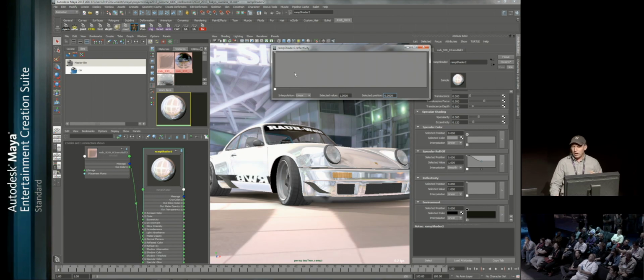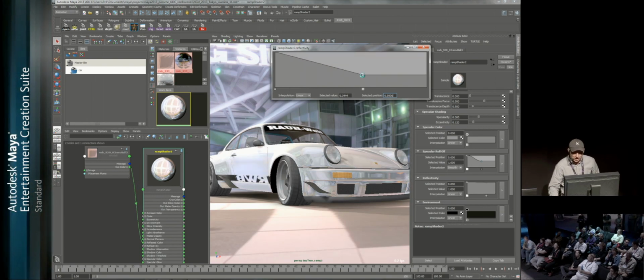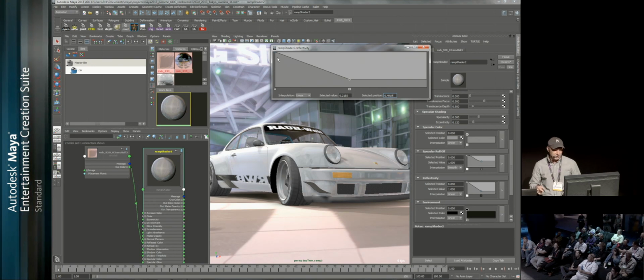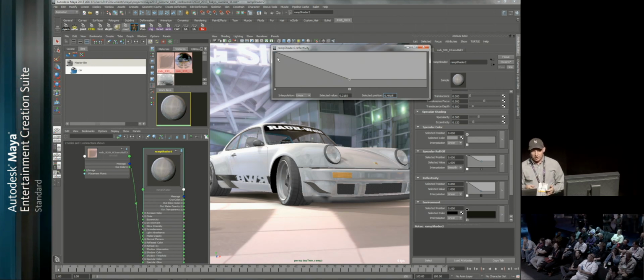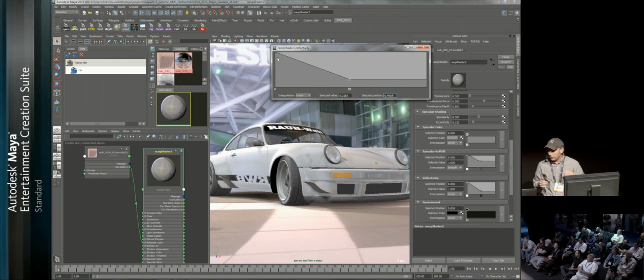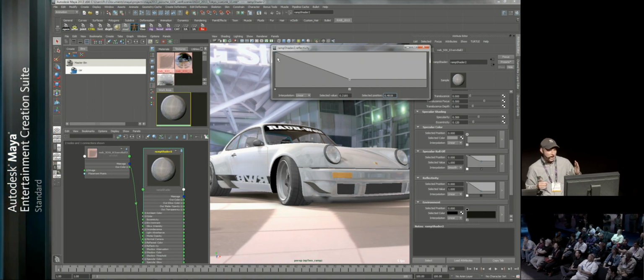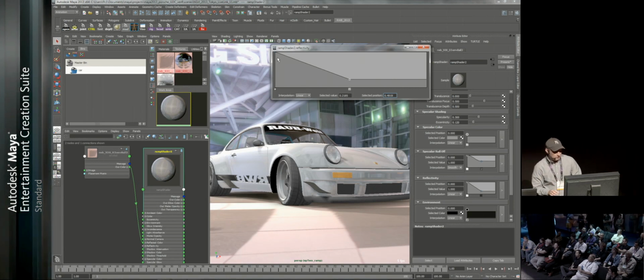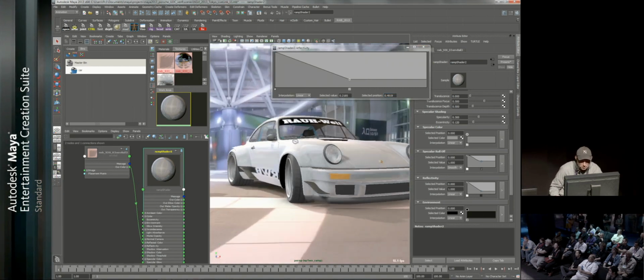What this ramp does, as soon as I start to drag on it, you'll see the effect here. The left-hand side is when the normals are facing away from you, and the right-hand side is when the normals are facing toward you on that car. What we're trying to do is get really bright highlights or sharp reflections that are very strong on the glancing angles, but very soft when you're facing the object directly head-on.